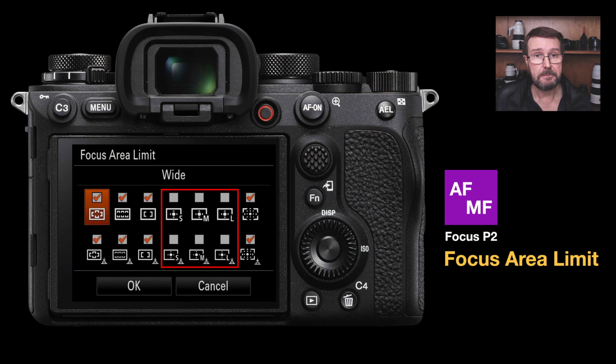Now, of course, if you're changing your focus setting periodically, there are a lot of focus areas to choose from, and you might never choose some of them, like small spot or medium or large spot. You might just decide, well, I use maybe the small spot occasionally, and then I just go to the expand spot. I don't need the medium and large, so you can deselect them so you don't have to move through them as you're dialing through and changing your focus areas. So just go into AF/MF menu, page 2, focus area limit, and just take out the focus areas that you find yourself never using.